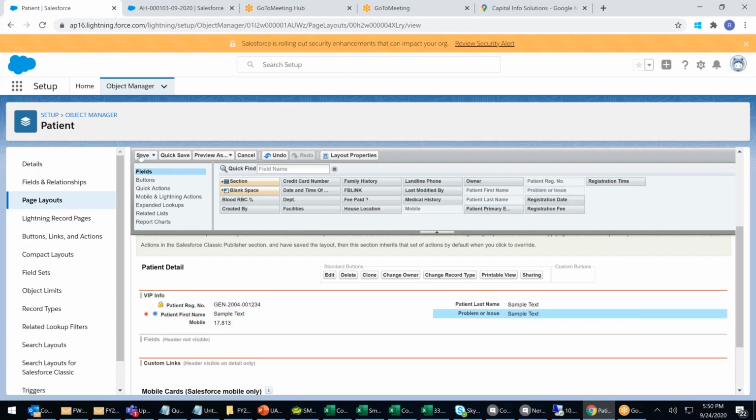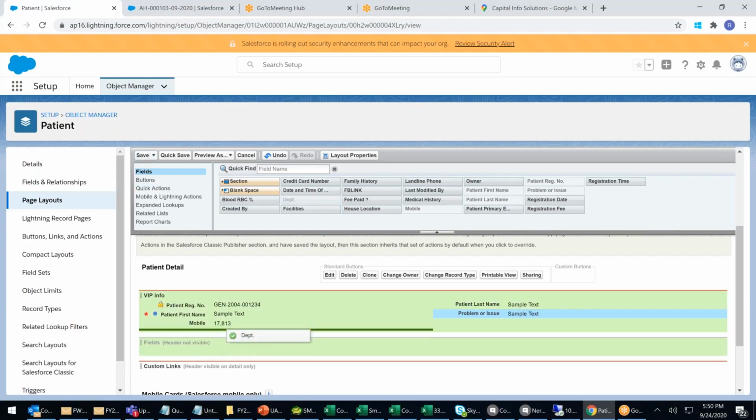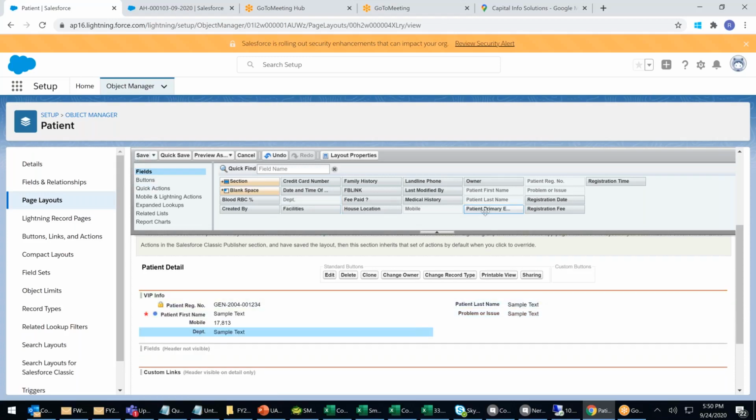For a VIP patient, we don't want to capture whether fee paid or not, what is your house location, what is your credit card number, what is the facility. I'll put the department also. Department and facilities. I'm creating a VIP page, right? Only one section. This section, I'll say delete.